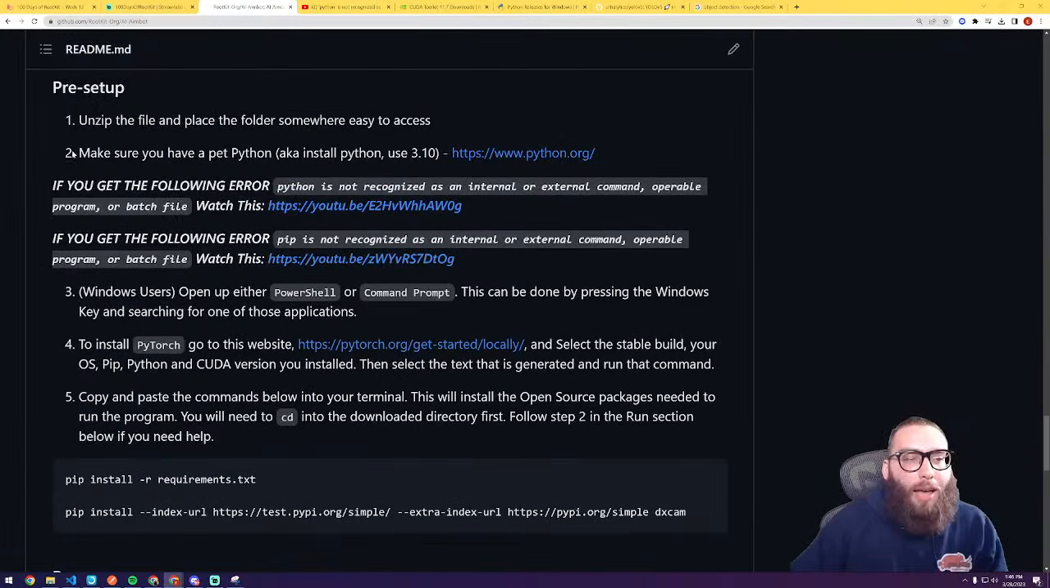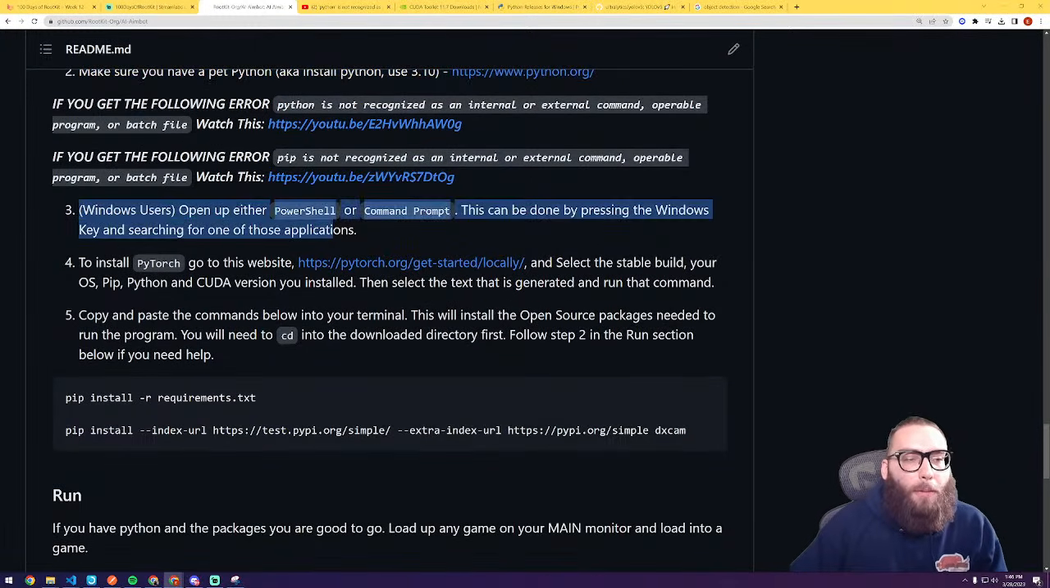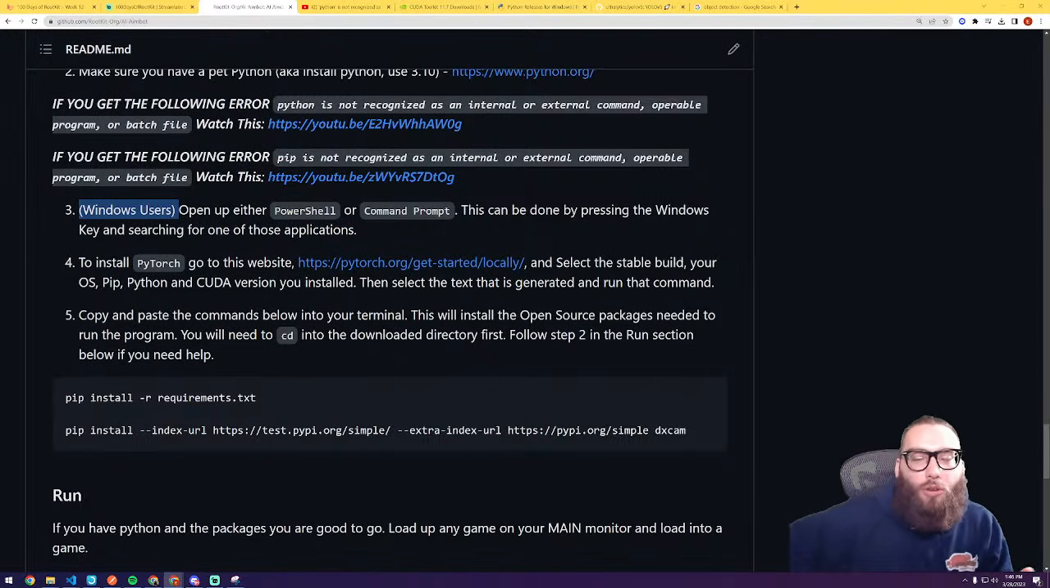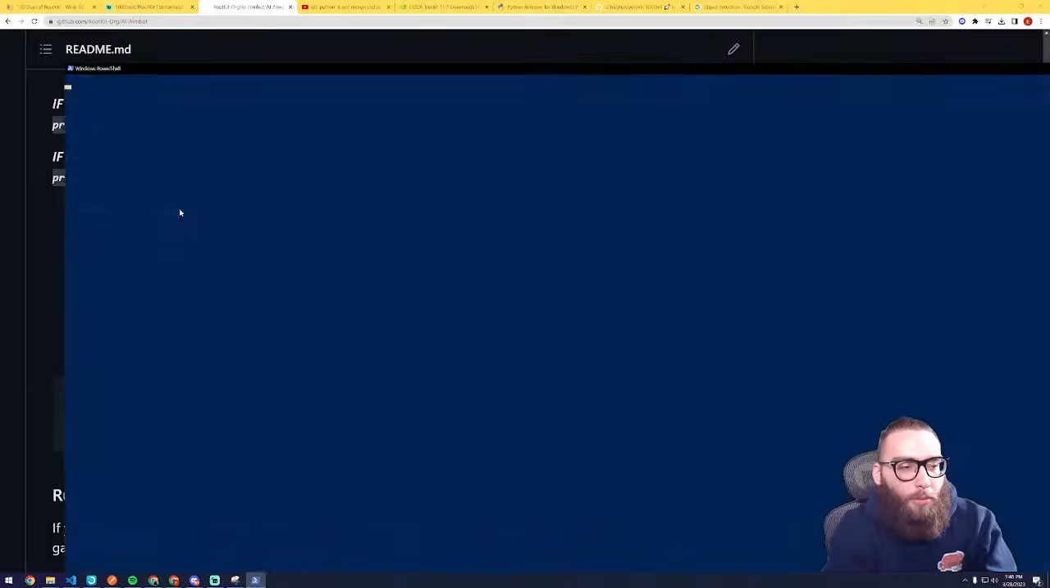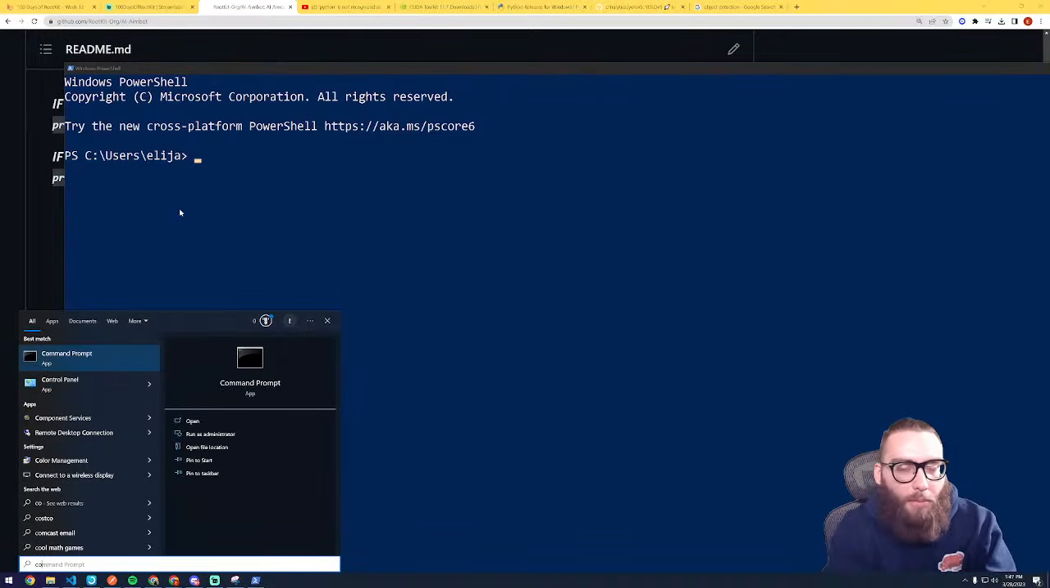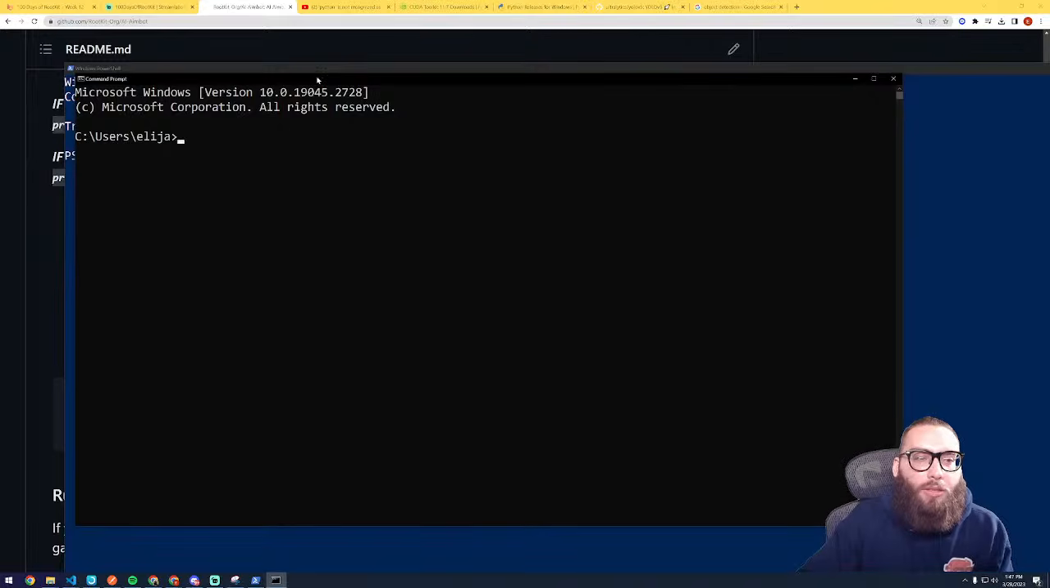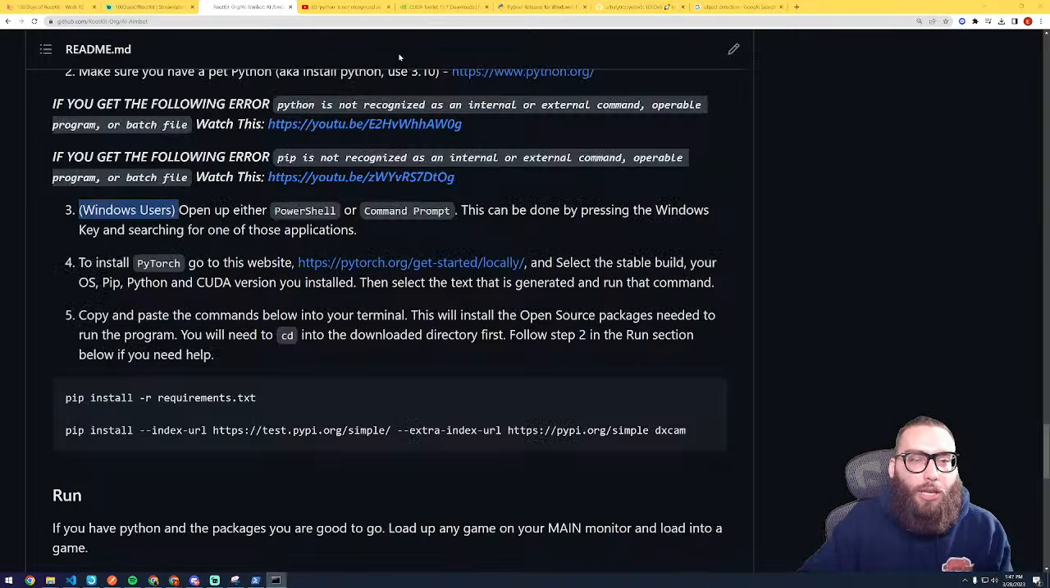So the next step after you install Python is going to be, I'm not sure why I say Windows users, because you can only run this on Windows. You can open up PowerShell or command prompt. What are these? These are the things people think mean you're hacking. Command prompt and PowerShell. So here's what PowerShell looks like. Yours will not be that big. It's that big for me because of teaching things.